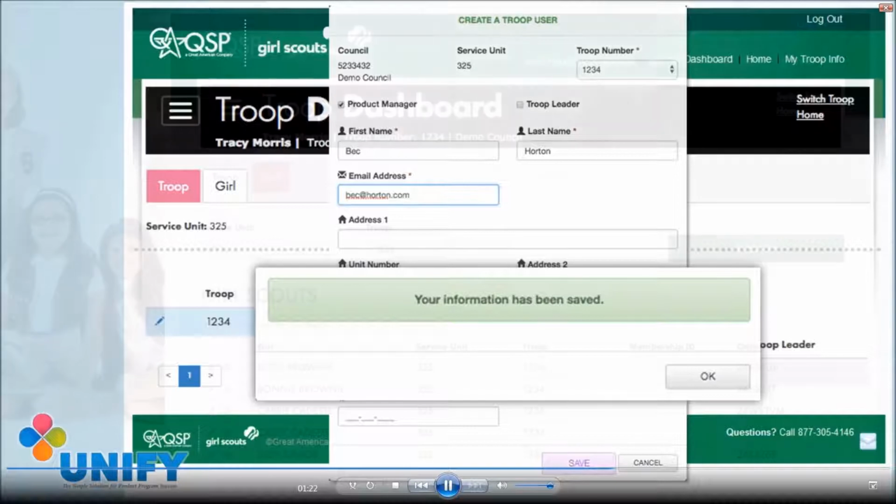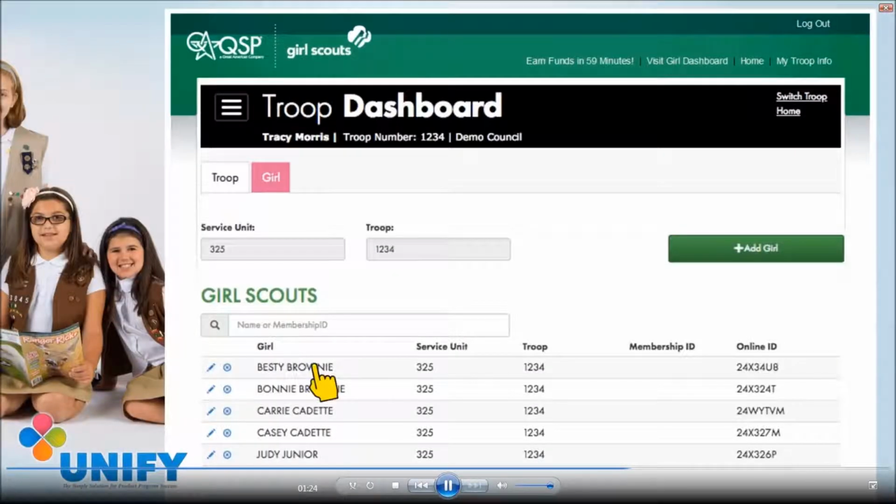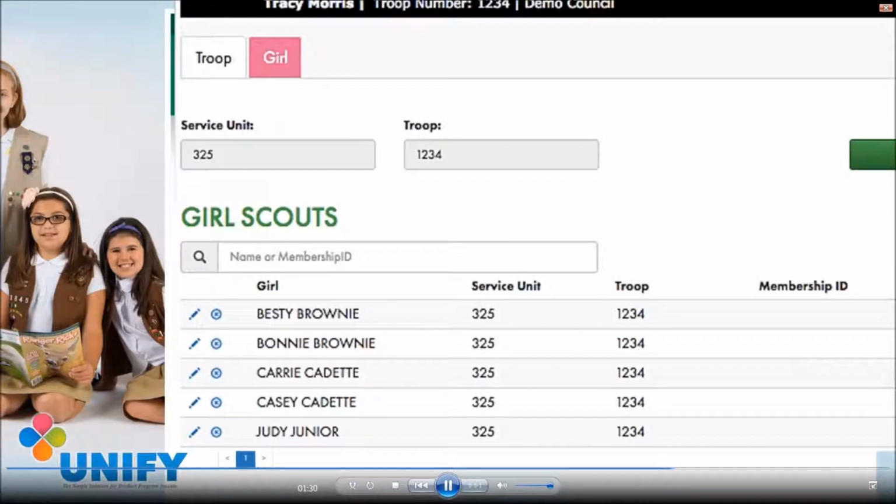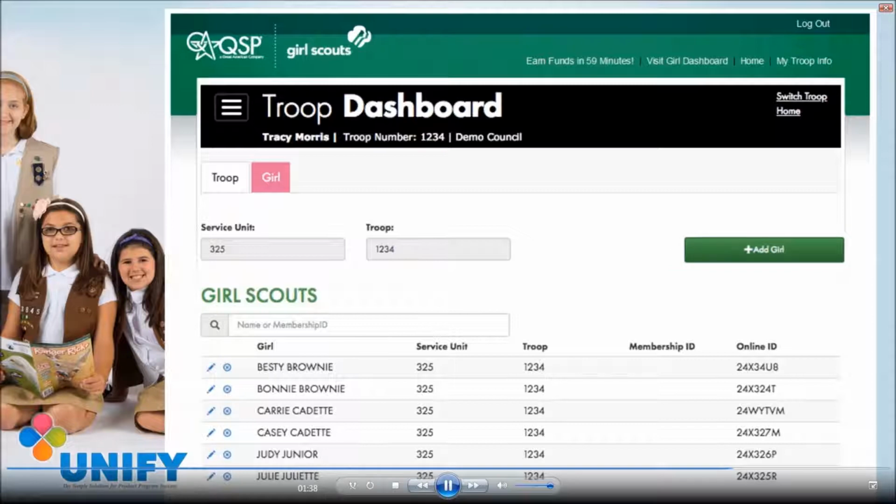From the Girl tab, if the Council has granted troops the access, you can edit the girls in your troop. To edit an existing girl, click the pencil. To delete a girl that is no longer in your troop, click the X next to the girl's name. To add a girl, click the Add Girl button.